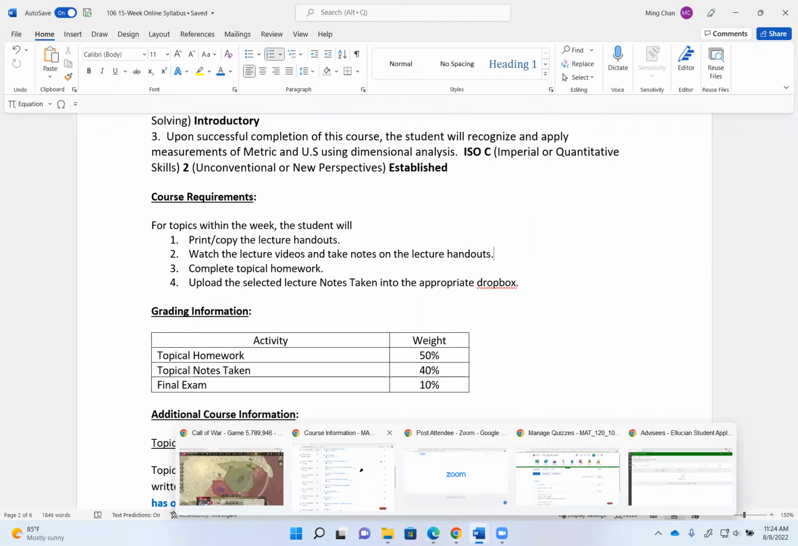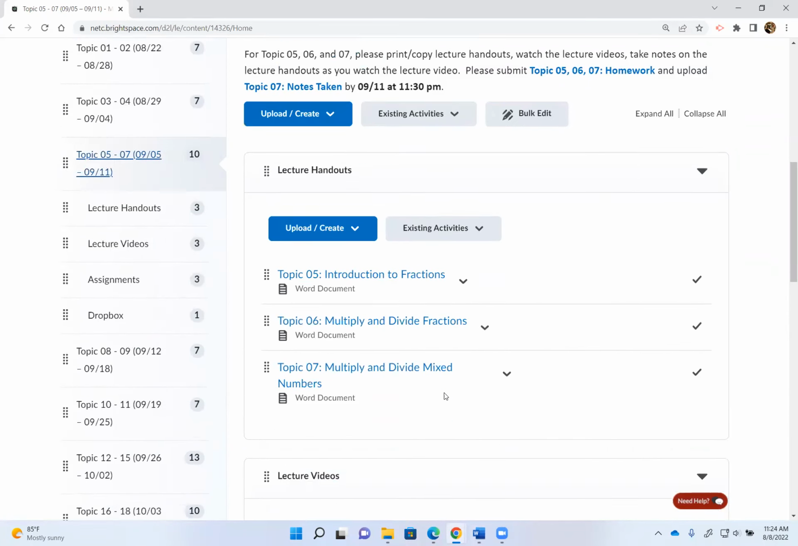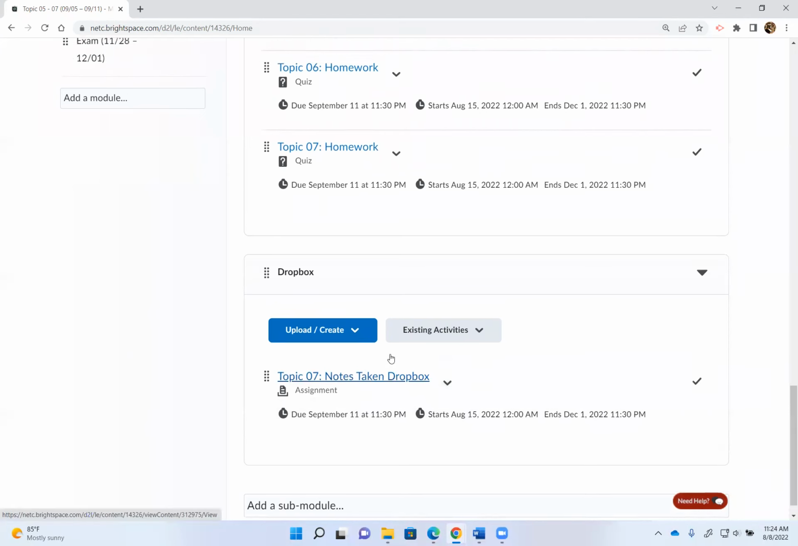So make sure you put them into the correct Dropbox, because if this week it's asking you to turn in topic 7 notes, and you put topic 4 in there, then you basically did not turn in the topic 7 notes, and you're not going to get full credit for it. Make sure you notice that the Dropbox is labeled with the topic you're supposed to turn in. The name of the Dropbox tells you exactly which topic of notes is supposed to go in there.